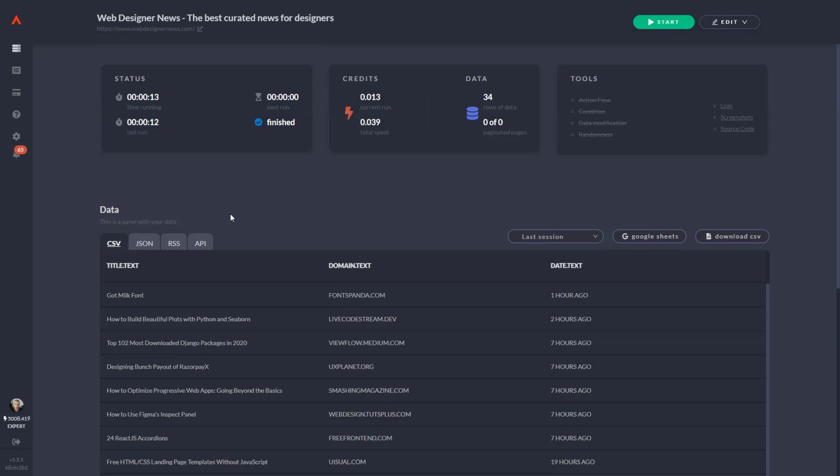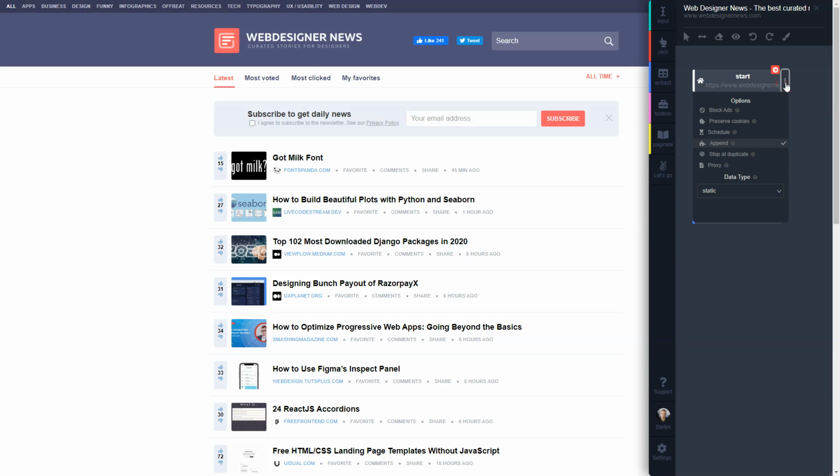So in order to deal with this, if we don't want to have duplicate data, we have another option called deduplication, or we call it stop at duplicate. How this works is basically when we turn on the stop at duplicate option, it's going to check for duplicate data, and if it finds duplicate data while it's scraping, it's going to stop at that point and not collect that duplicate data. It's just going to collect the new data.